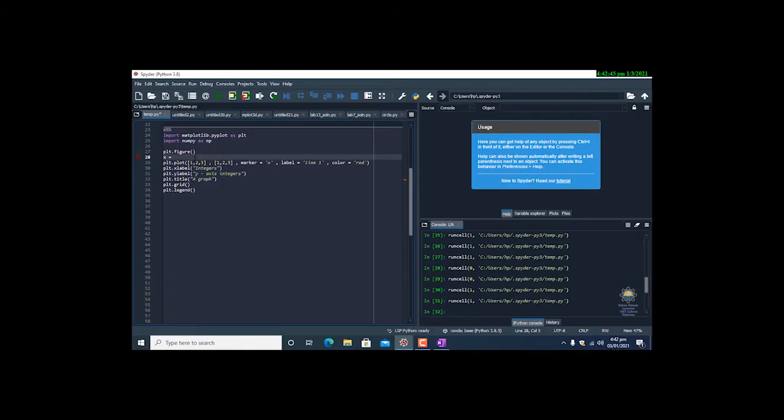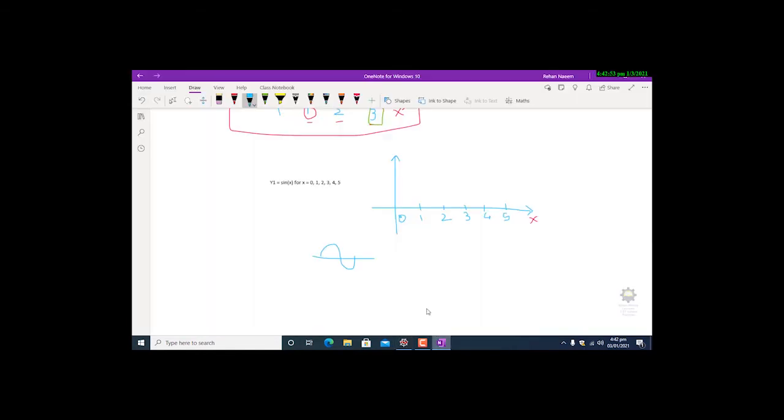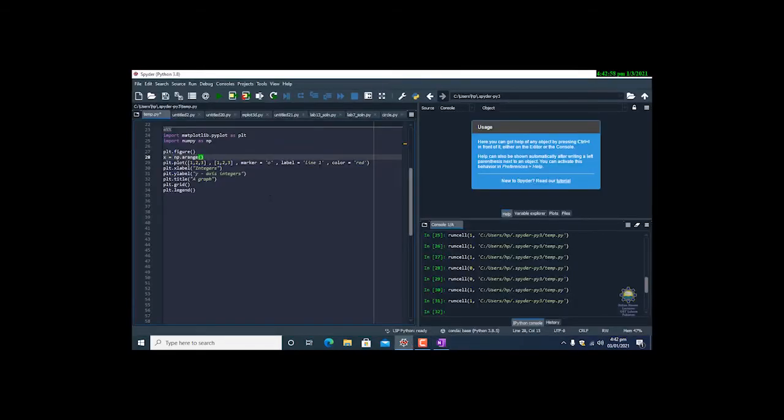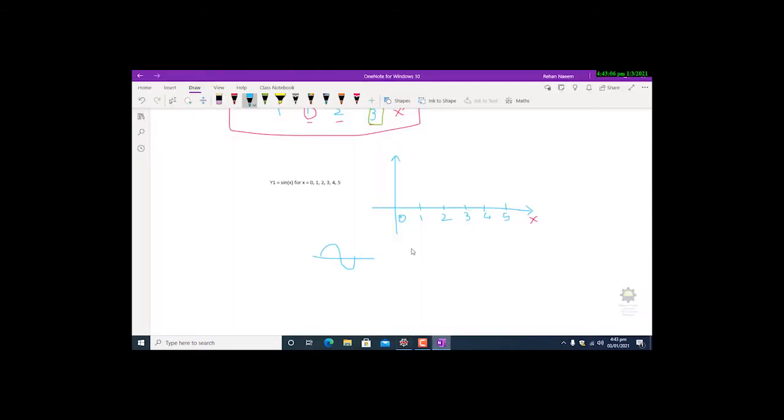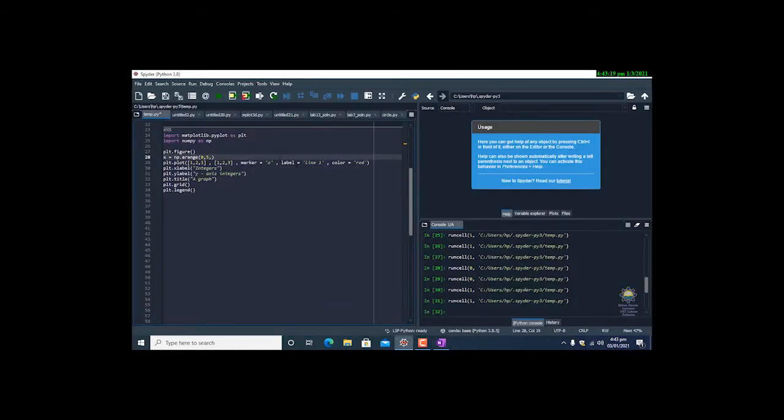Another easy way to define x is to write np.arange, and the values of x which I want are 0 to 5. So I will write 0 as the starting value, 5 as the ending value, and the difference between each value, the difference between 1 and 0, between 2 and 1, 3 and 2, each consecutive value, is 1. So the difference will be mentioned at the end.